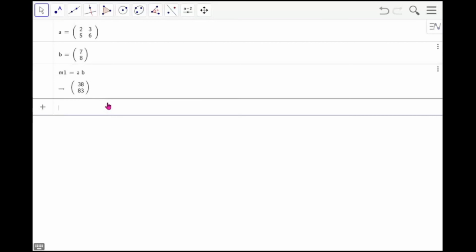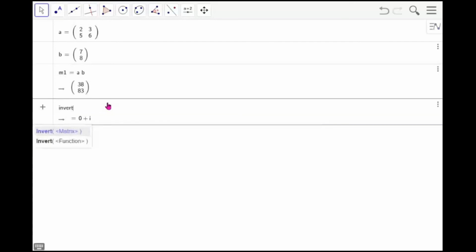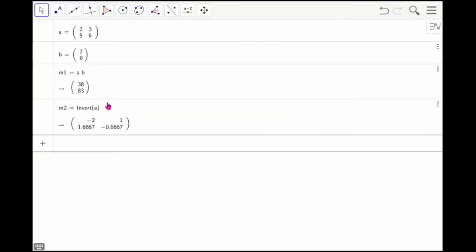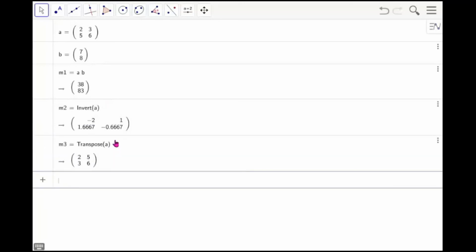Of course, in matrices, you should know some of the standard operations like transpose, inverse, and also the determinant. Let's do it one by one. We try to find the inverse of the matrix A. Command invert. Okay, this is the inverse of the matrix A. Let's try to find the transpose. The command is transpose. Okay, this is the transpose of A. I hope you can see it, the transpose of A.